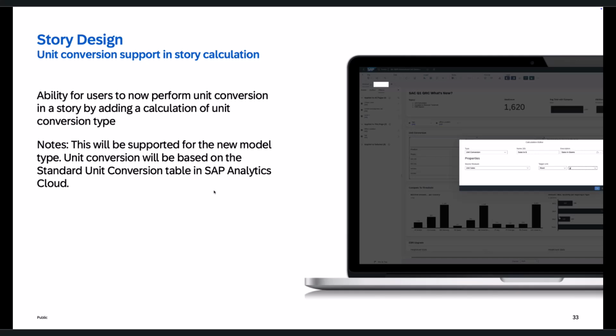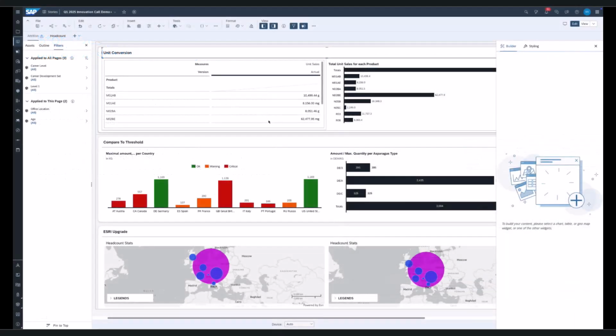Now let's look at a demo for this. So here's a table which is showing unit sales in multiple units of measure across the products.